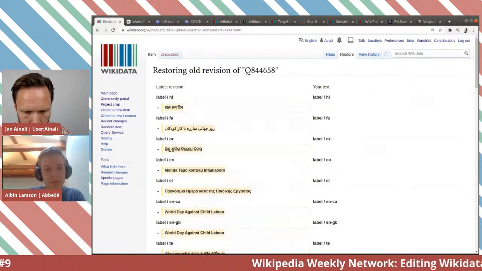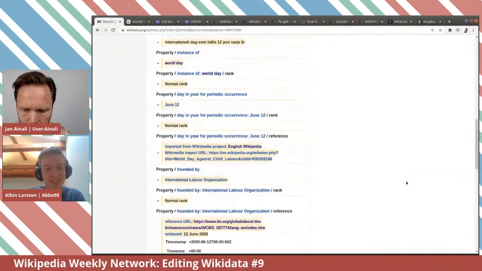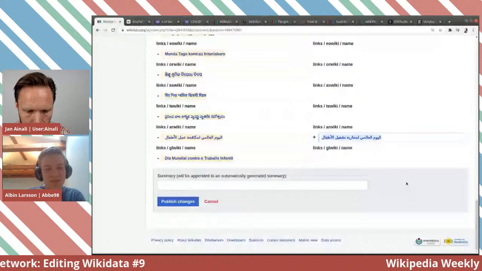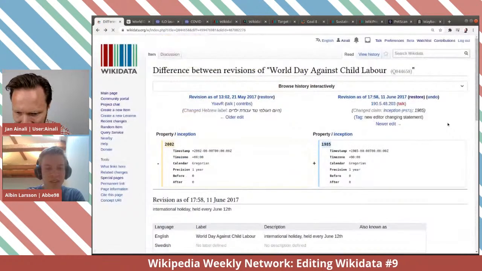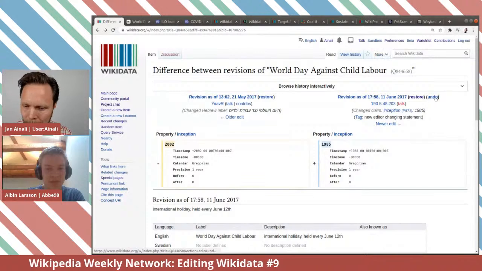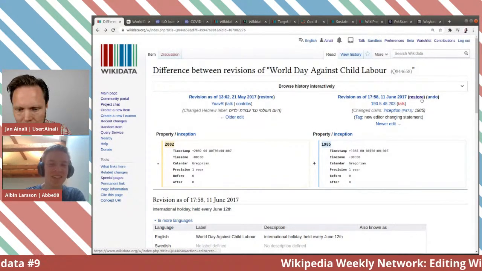Wait, what? No, you're restoring the entire revision. That's not what I'm going to do. Did I? No, cancel out from that. I want to undo. That's what I'm going to do. Yes. All right. I haven't seen this restore thing before. Is that new?